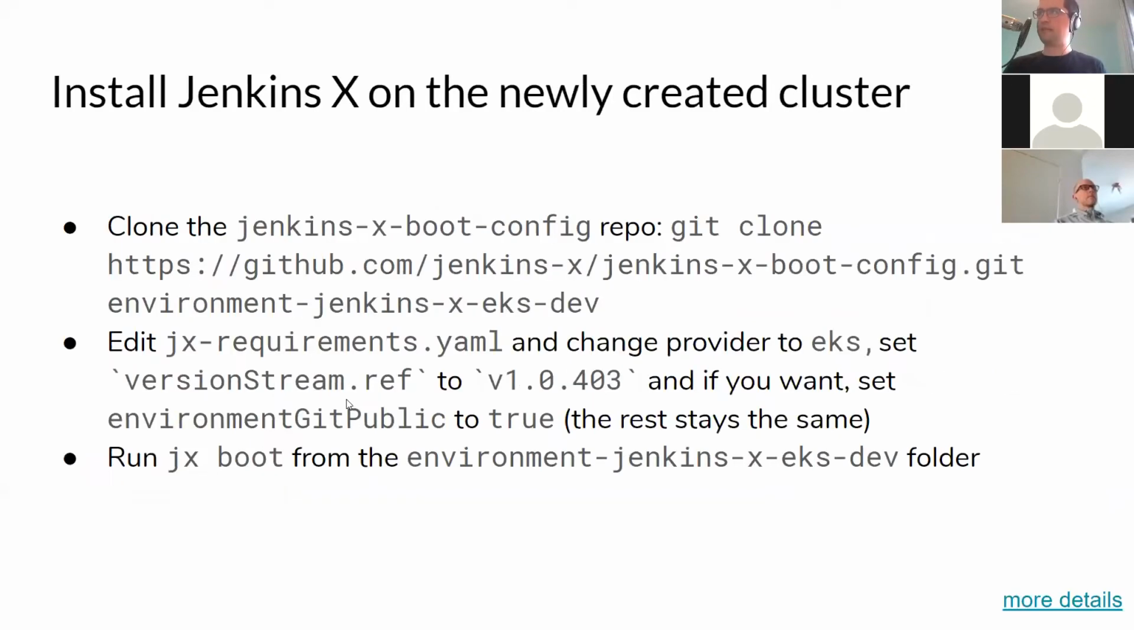And the next step is actually installing Jenkins X on the cluster. I already did this as well. Jenkins X provides a special repository that you can clone, and then you can use it to deploy Jenkins X on the cluster. It basically has all kinds of presets that are already done in there.